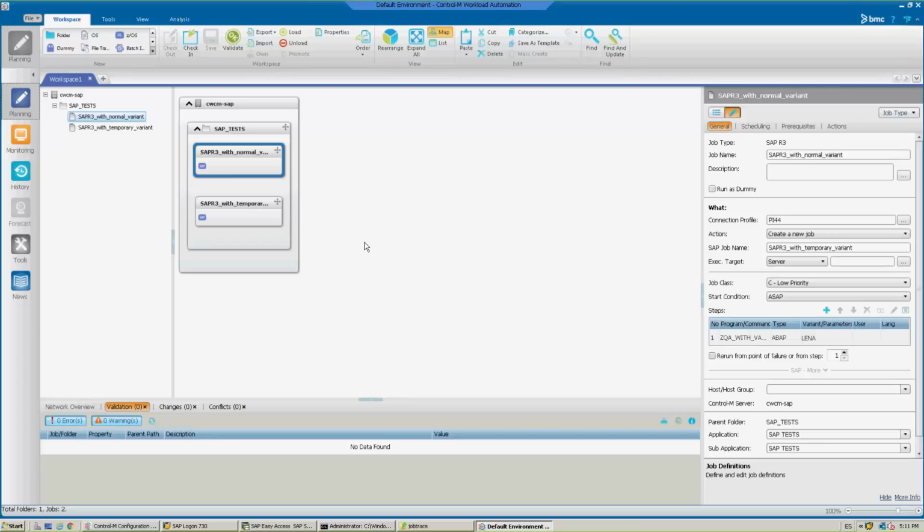Okay, so here in my test environment, I have two R3 jobs defined, one using a normal variant and another one using the new feature we discussed called temporary variants. Let's check the details first and we'll run it afterwards.